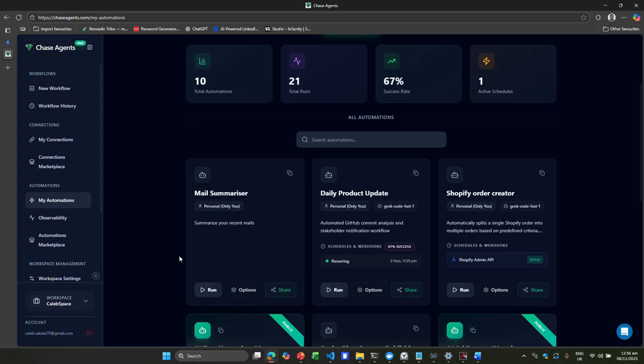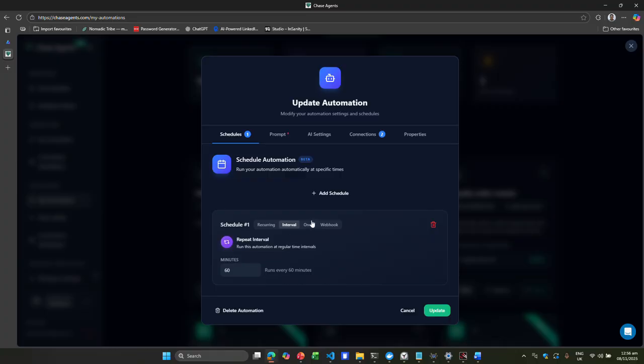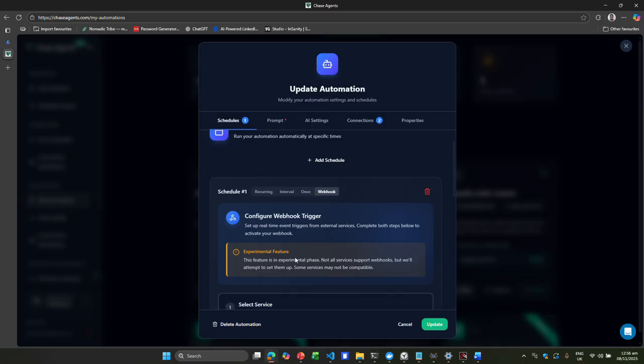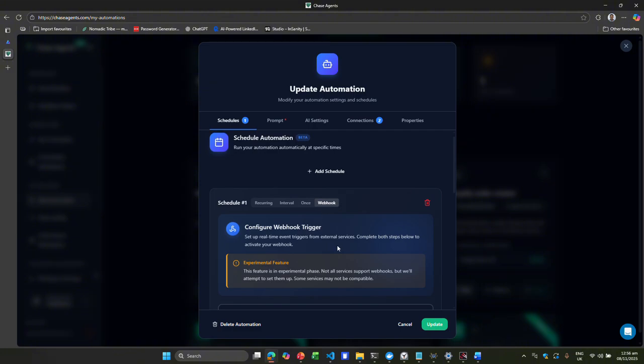Now, once an automation is in your workspace, you can customize when it runs. Like for example, I have this automation running on a recurring schedule, a daily product update. When you're installing an automation, you don't have the option to create a schedule. But after you have installed it to your workspace, you can create any schedule you like. Like for example, I have this automation running at 23:59 on every single day. I can also make it run on an interval, every 60 minutes, for example. I can make it run just once, or I can even make it run based on real-time events, although this feature is experimental at the time of speaking.